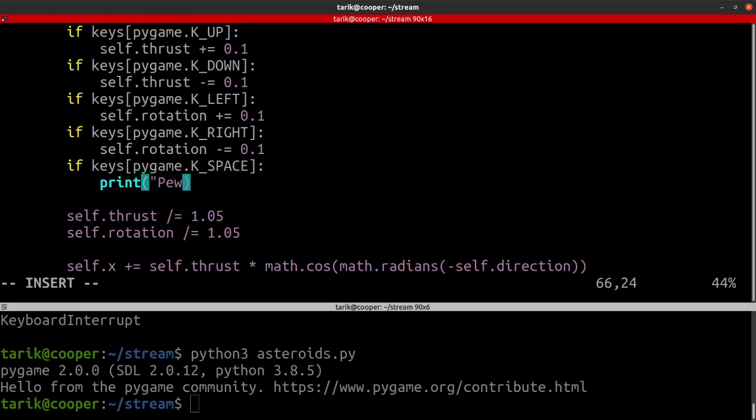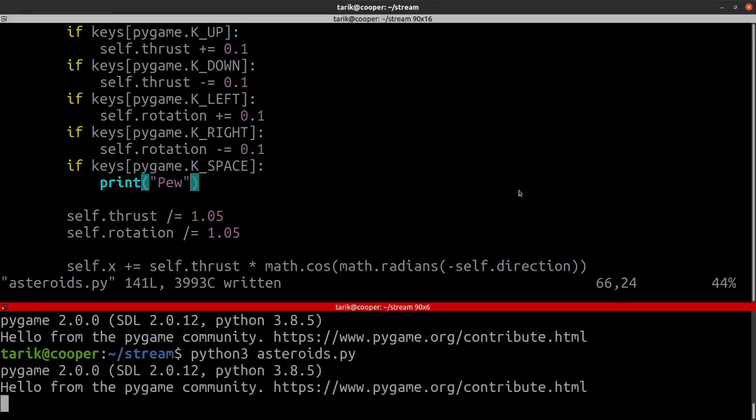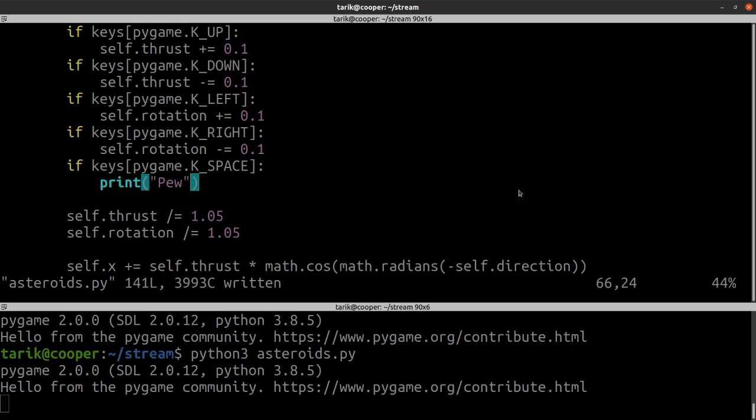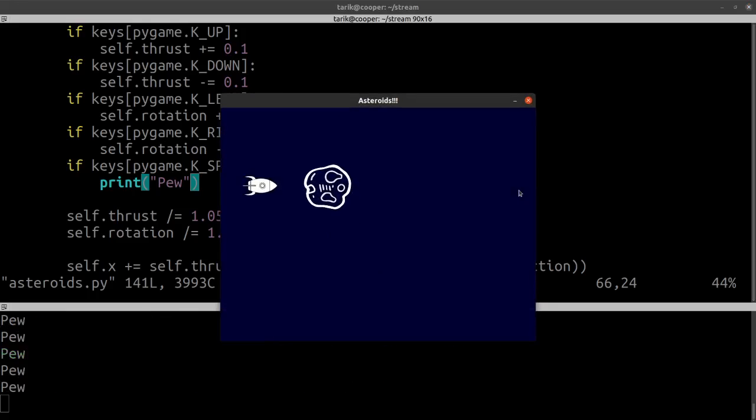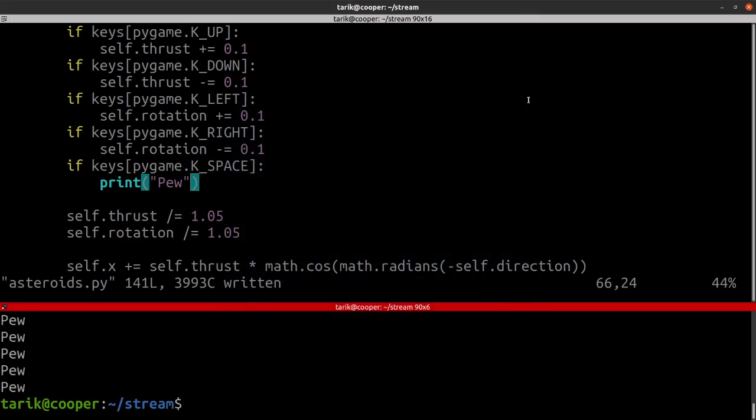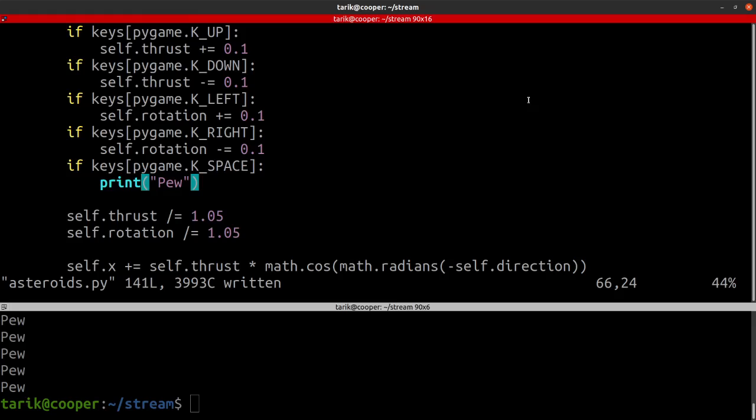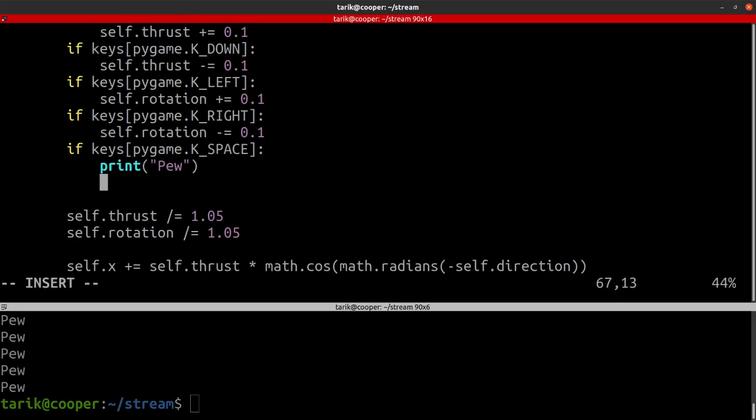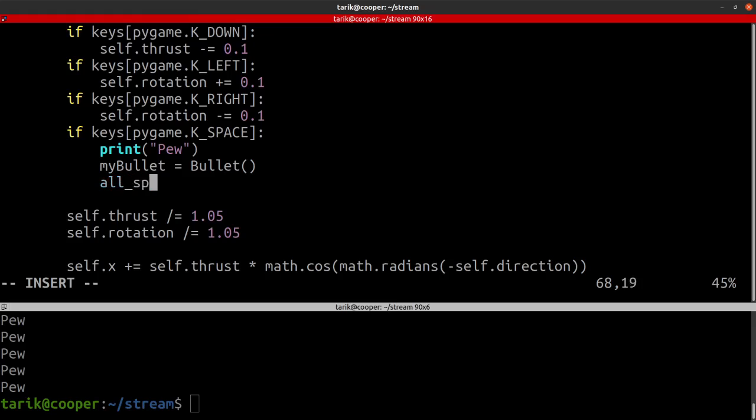pew. So now this should be a very simple change in that when we press space it should say pew. There we go. Okay, so instead of saying pew, we want it to create a bullet and then add that bullet to all sprites as we did with the asteroids and the ship.